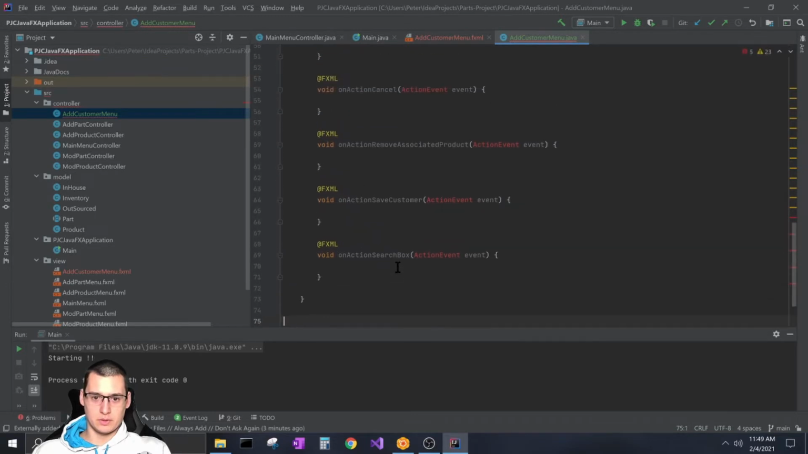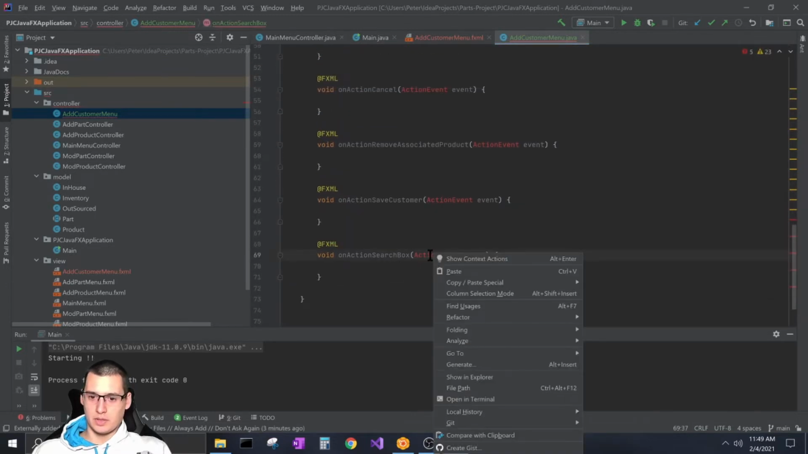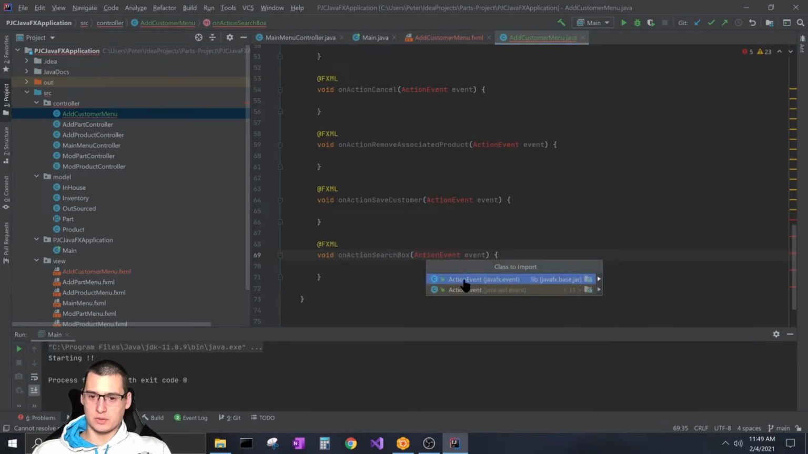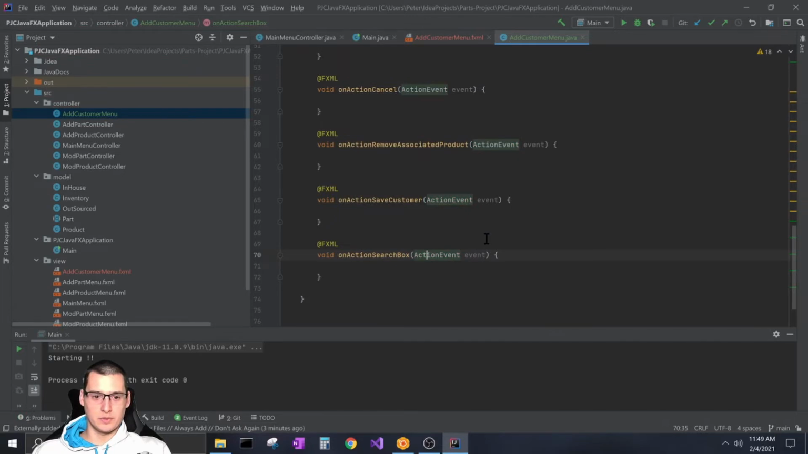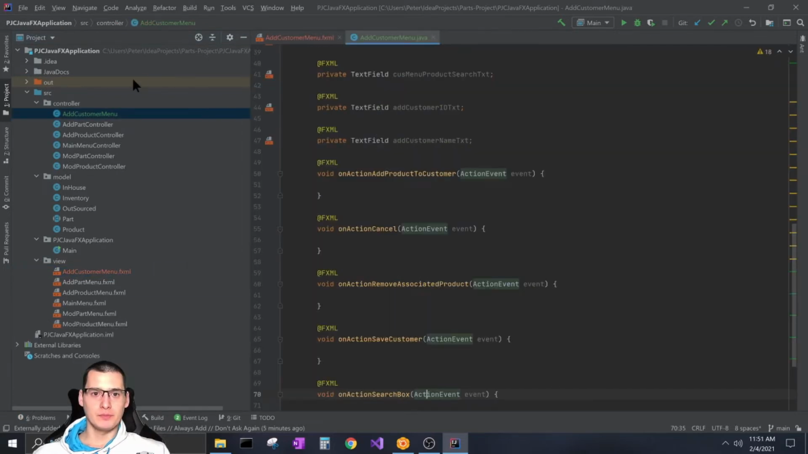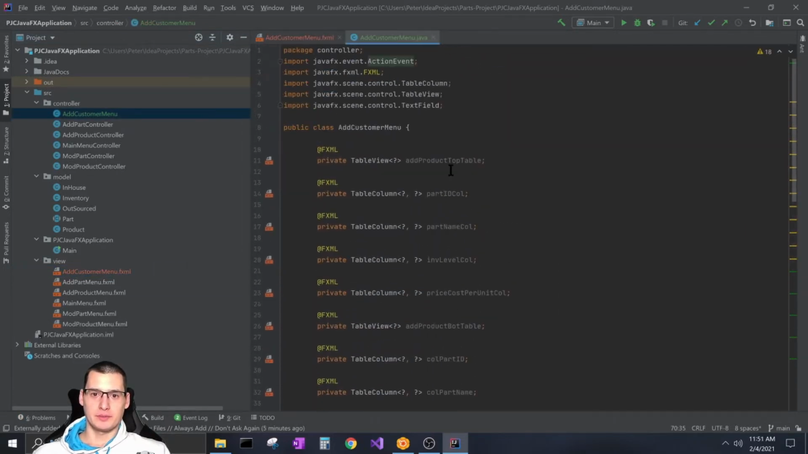Expected. I think I just had too many. Action event. Is this import class? Yeah, the FX one. There we go. Alright, so we just needed to import one more, which was the action event handler class. We've added that. Now to make this functional.